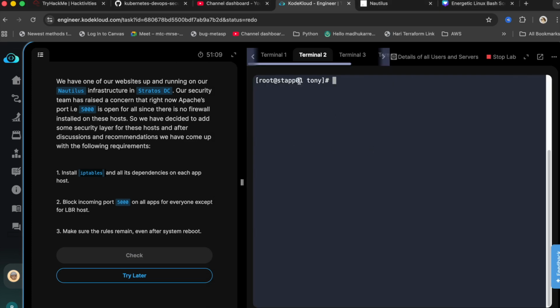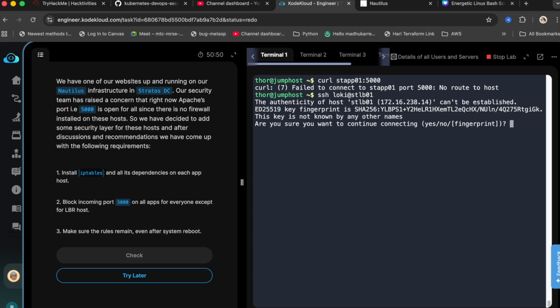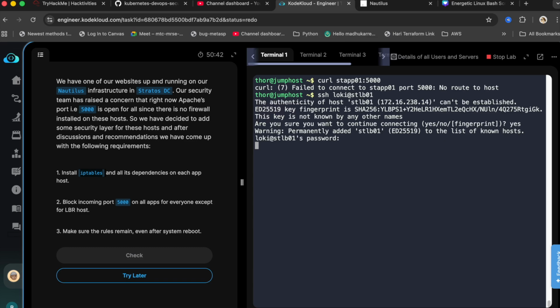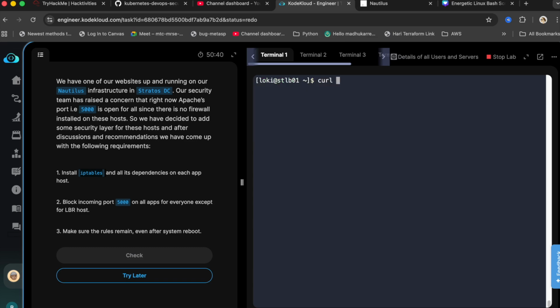Okay. Now if I go back and try to curl stap01 on port 5000, it says refused. That looks fine. So if I SSH into stlb01 and then put the password for that server, okay, now try to do curl stap01 on port 5000. Oops, it's not accessible. So let's see.